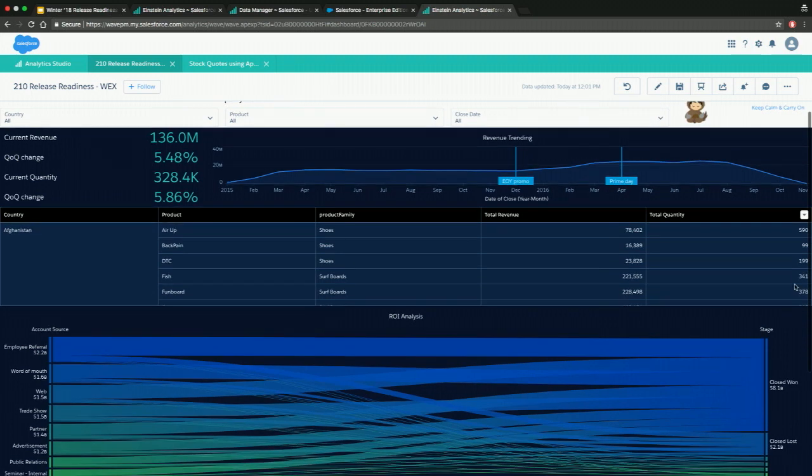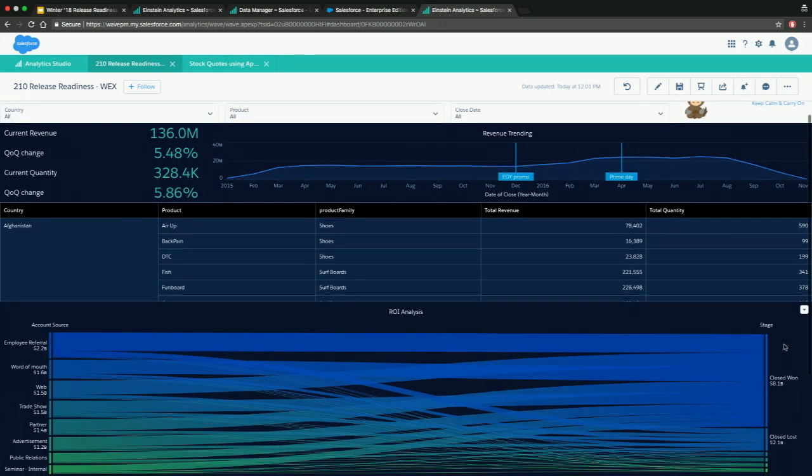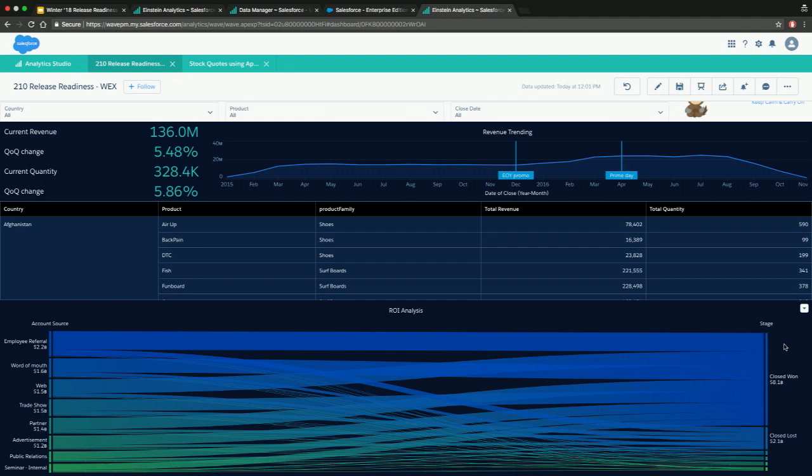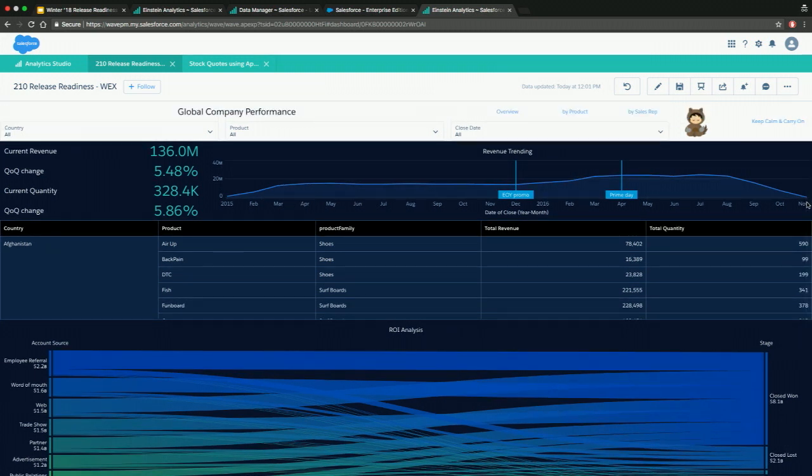We've added a few new charts. The one you see over here is a Sankey chart, a great visualization tool for showing correlations between different dimensions and to see how a particular dimension value is composed of data from other dimensions. So a very great addition to our existing suite of charts.